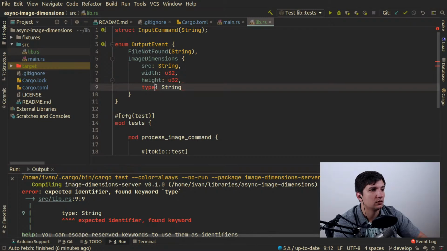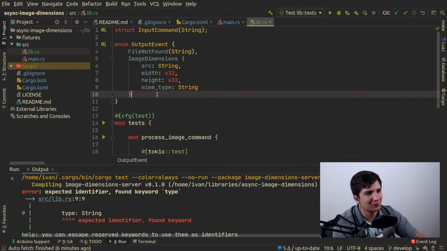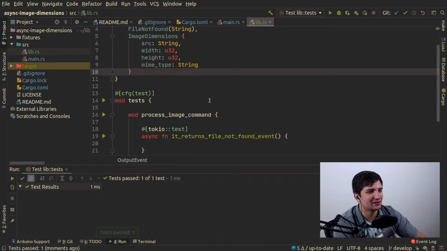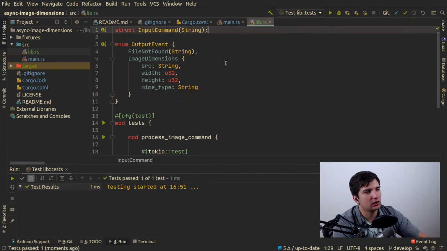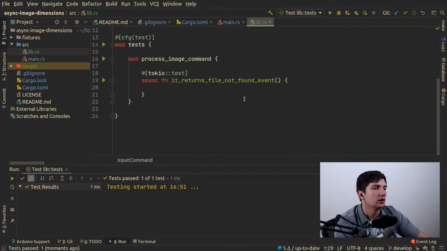Okay, let's call it mime type. So this is gonna be a mime type. Oh yeah, this is Rust. Rust doesn't like camel case for property names. This is just a standard of the language. Okay, so here we are. We just created our basic input and output data structures with which we are gonna work.